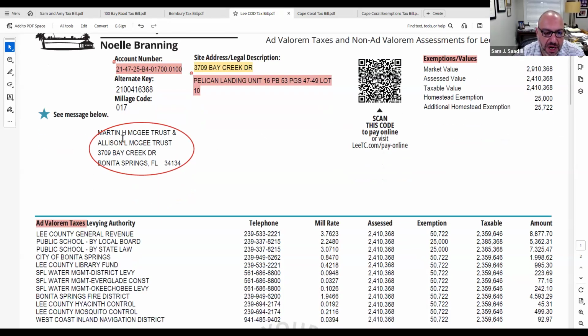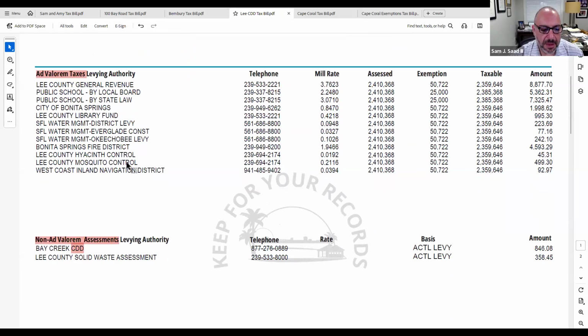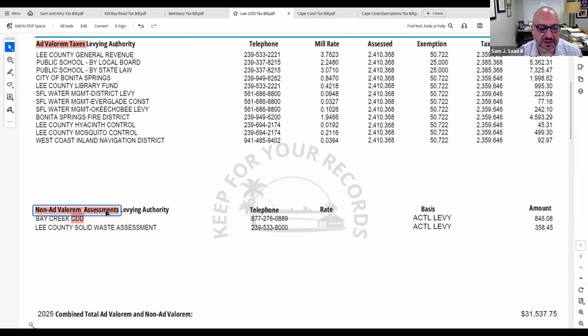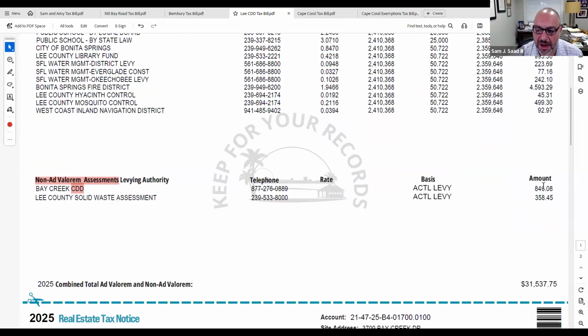You can see here who your taxpayer is. This is owned by Martin H. McGee Trust and the Allison L. McGee Trust. This is just a property that I found online. These are all public records, by the way. I'm not showing anything secret. And here you can see they break down the ad valorem section, similar to Collier County's tax bill. There are a lot more districts in Lee County. It's bigger, more populated. And then you've got your non-ad valorem assessments. And in this one, you can see a Bay Creek CDD, in the amount that has to be paid, the 84608.